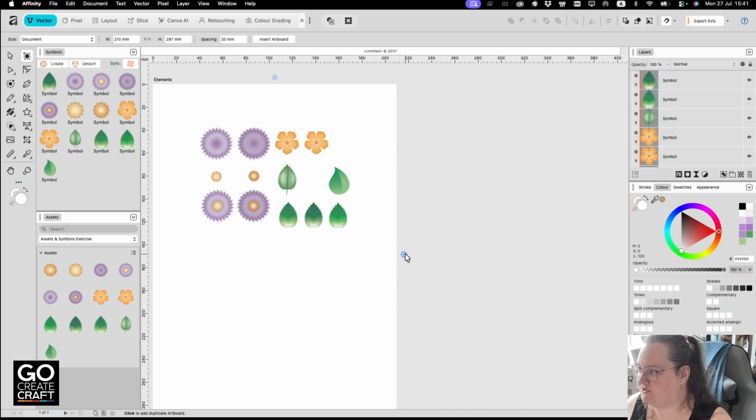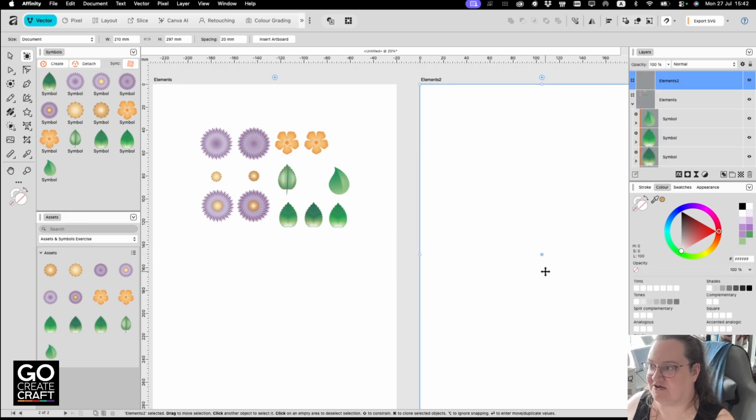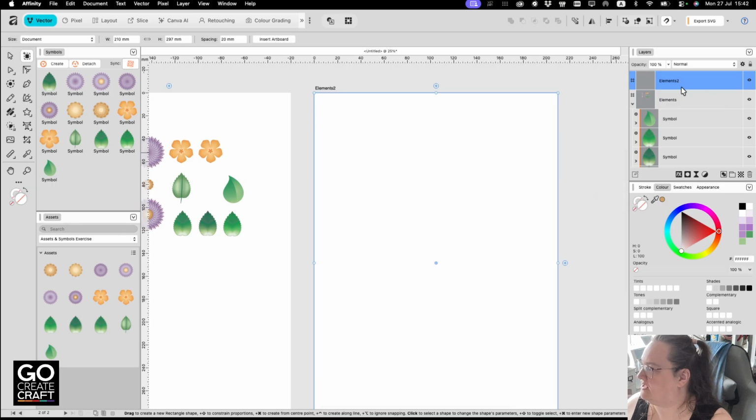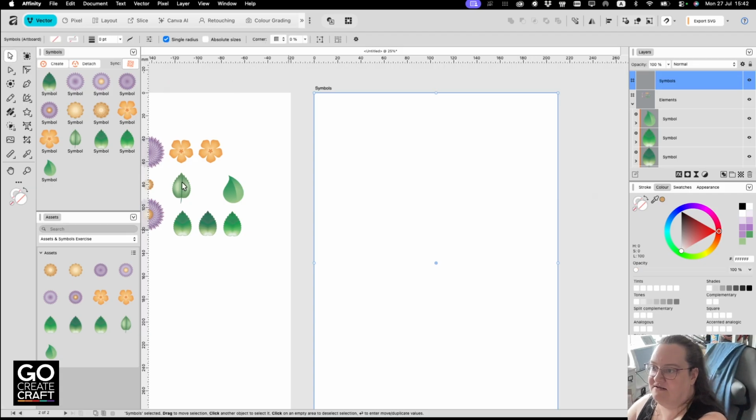And I'm going to start a new artboard, so I'm just going to click on that plus to start a new artboard, or you can do insert artboard at the top. And in the layers, I'm just going to give that a name of symbols, and I can type. There we go. So let's drag in one of our symbols.